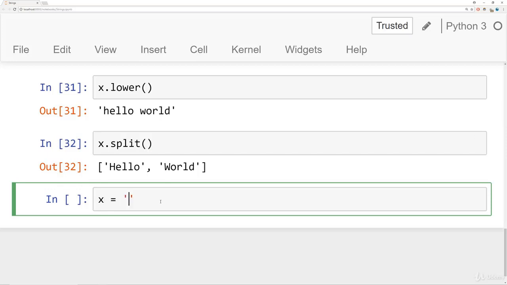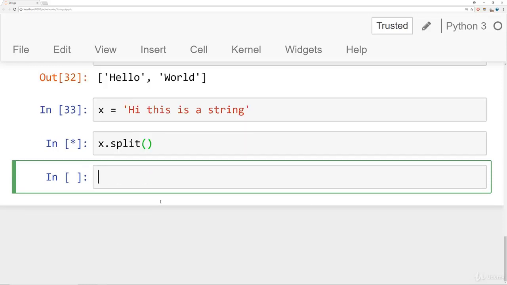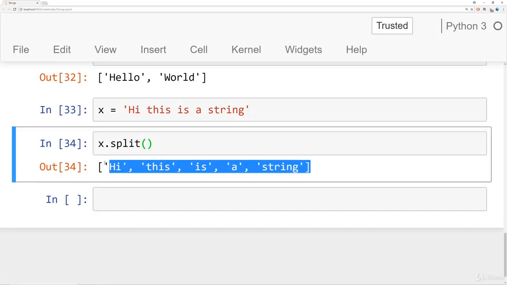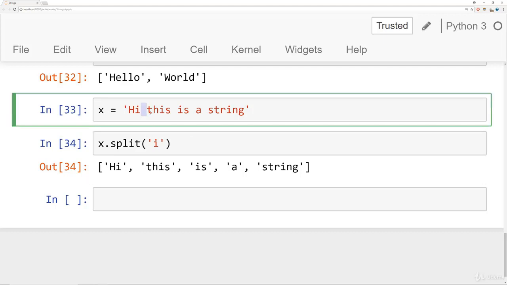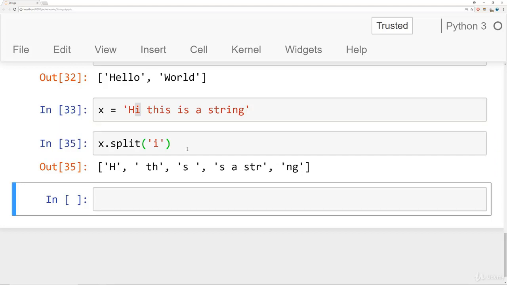So I will say x is equal to, hi, this is a string. Run that. And then if I say x.split, I get back everything split by the white space. So I get, hi, this is a string, nicely organized in a list. However, I could pass in any sequence of characters that I want to split on. By default, split will split on the white space, but I could actually split it on any letter I want. So now it's going to split on the i's. If I run this, we should get an interesting result. Here it's essentially removed all the i's because it's splitting on them. And now the white space is included.